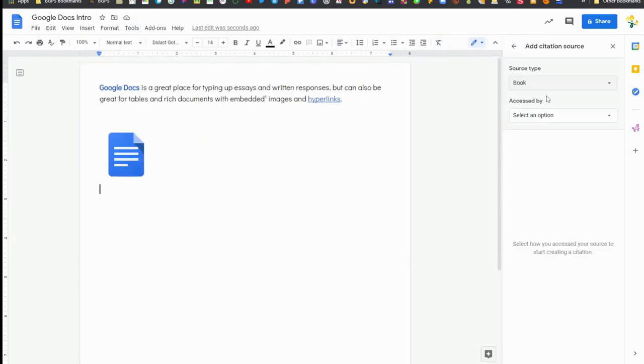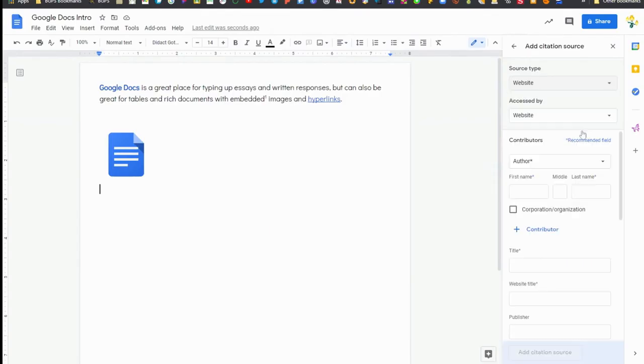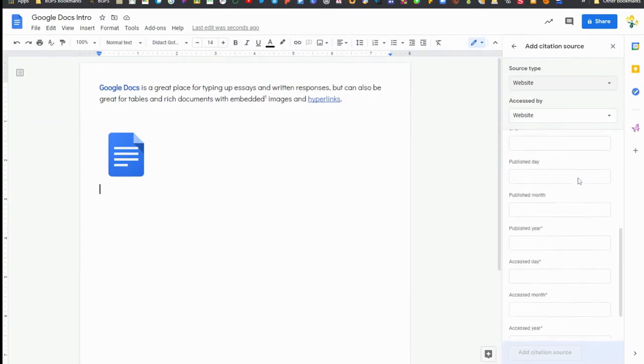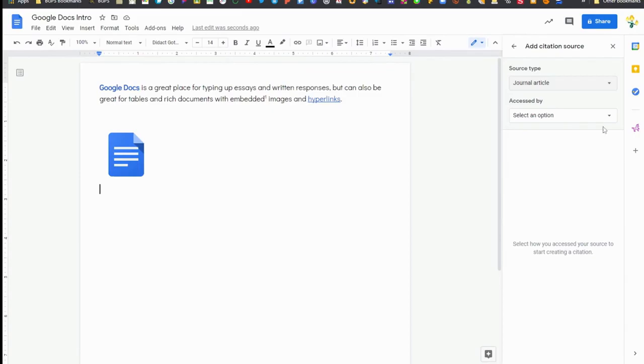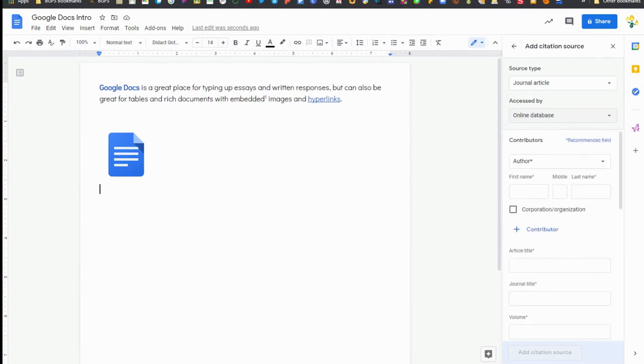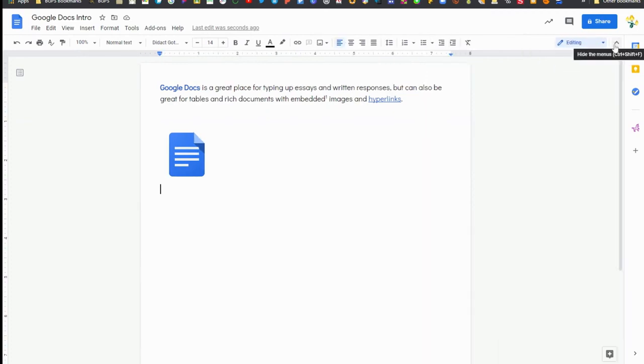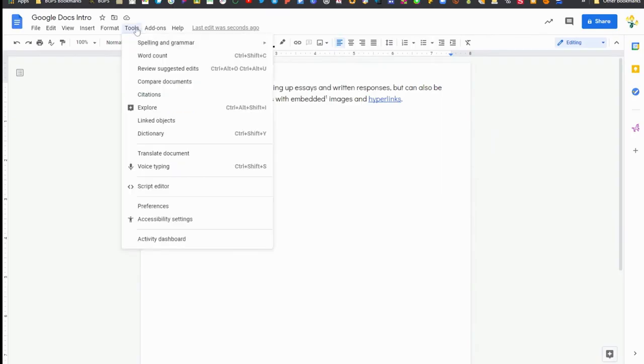So you can change your citation source. You can type in for a book or a website. And so all you have to do is type in the information and it will create the citation for you. Same with journal article, you choose where you accessed it. So from an online database, you type in the information about that article and it will make your citation for you. So that's a really nice tool.